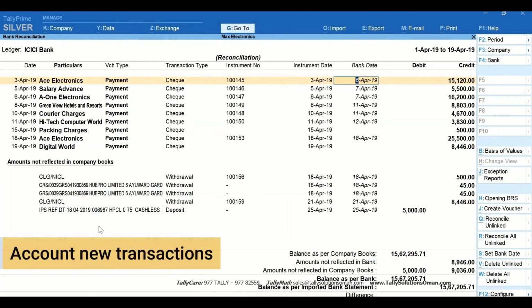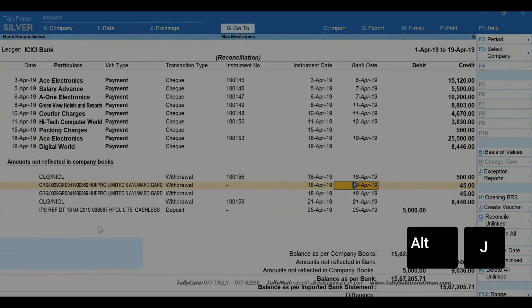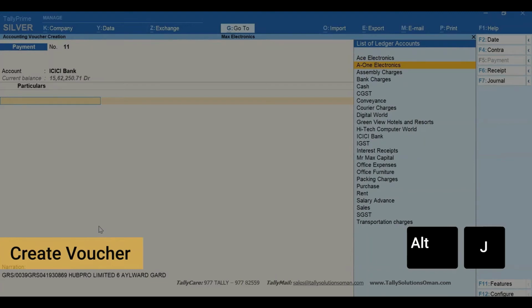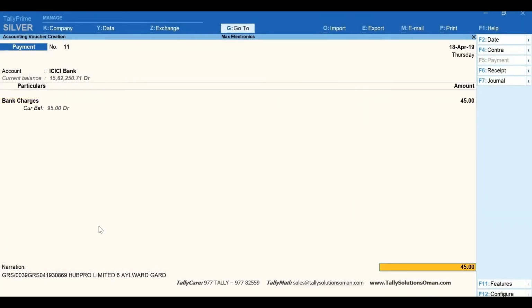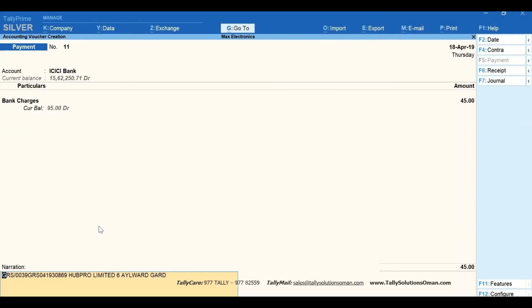To account for transactions that are reflecting in the bank statement, place the cursor on the transaction and press Alt+J for Create Voucher. Select the ledger. Amount will be pre-filled as per the statement. Press Enter, mention the bank details and accept the voucher.